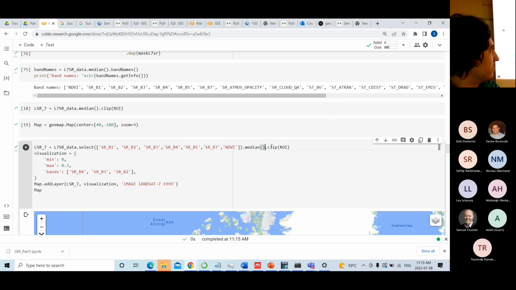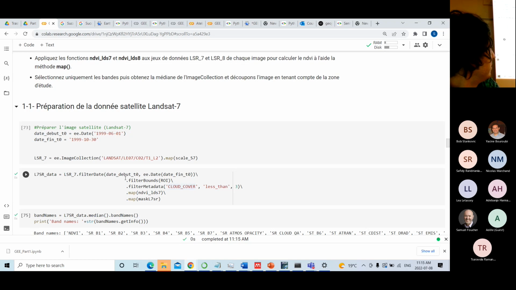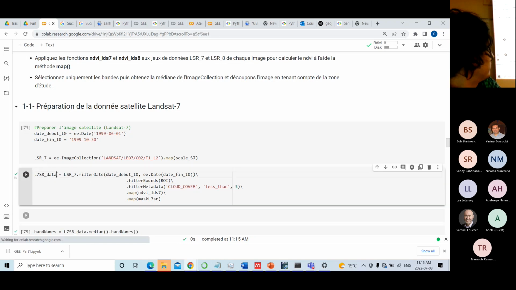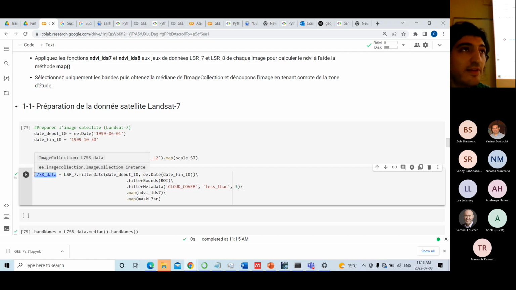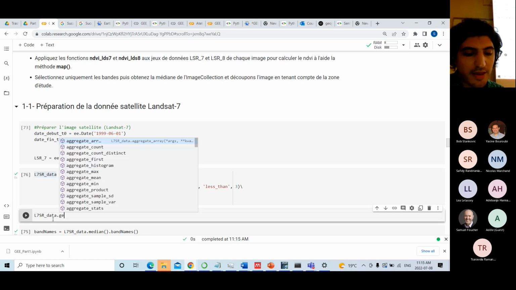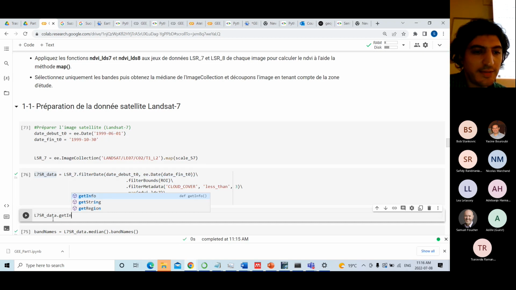Oh, how many images do we have? Yes, it's a good question. How many images do we have? Let me try here. Okay, so I define a new code. I want to see how many images I have. I copy the data collection and get information.